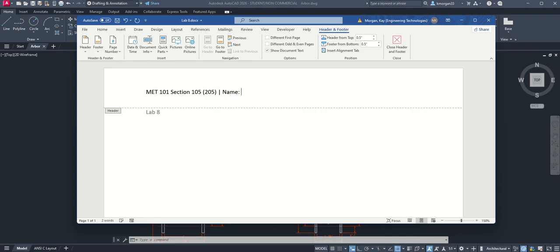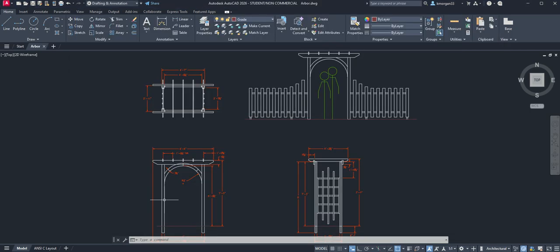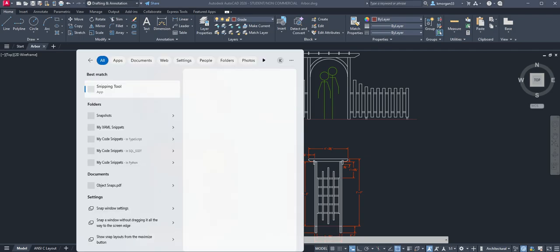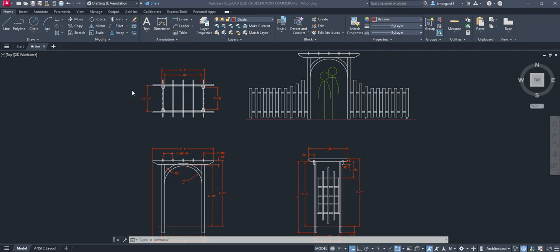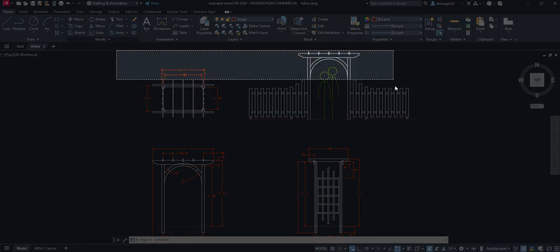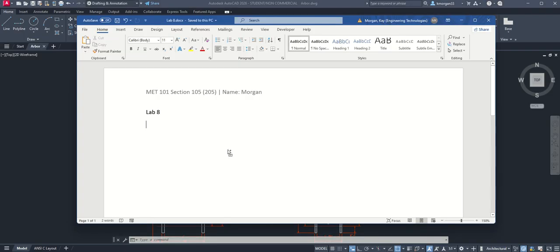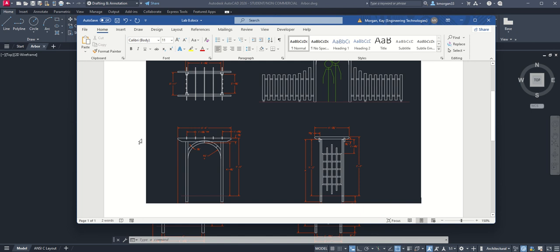Okay. Right now, I'm just going to give my last name here for your Lab 8. So we will save that, and you are going to call up the snipping tool. Take your snipping tool out and take a picture of that. Just scan it. And then we will paste it right in here, showing the change.